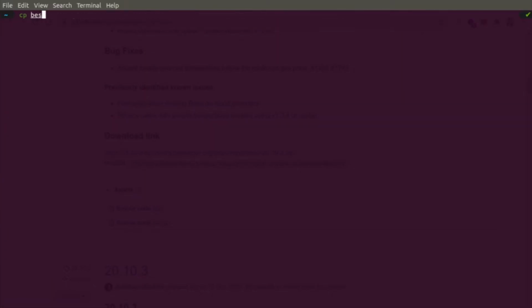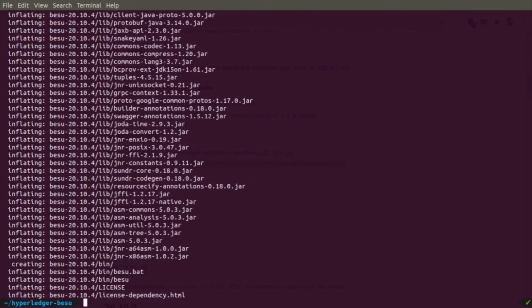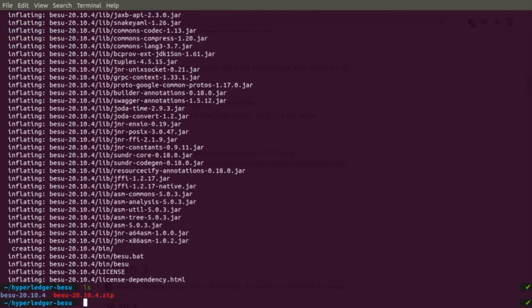I can verify that using ls command, and here we can see Besu zip file. Now we can copy this zip file to the appropriate folder. So if I do ls here, I can see the files, and now we can just unzip this file. Now let's rename this to something more relevant.